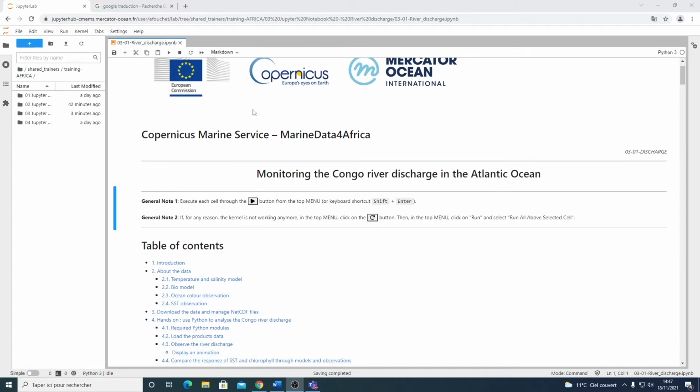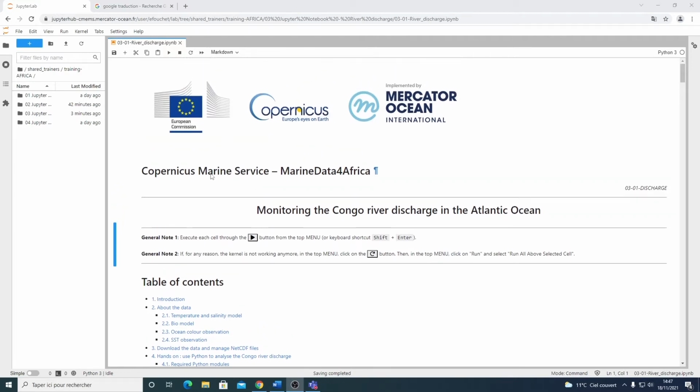So these are Jupyter Notebooks. They consist of text and code, Python code cells. And to run a cell, you have to click on the arrow here on the top menu, or you can also use the keyboard shortcut Shift and Enter.